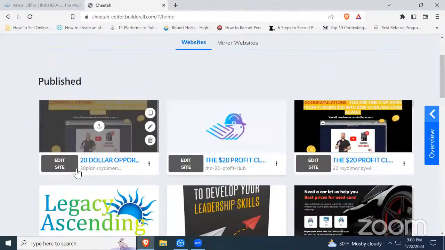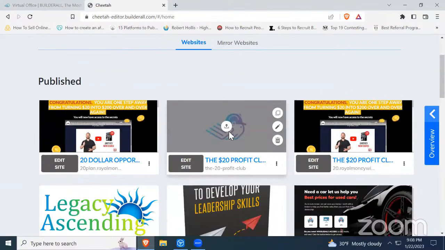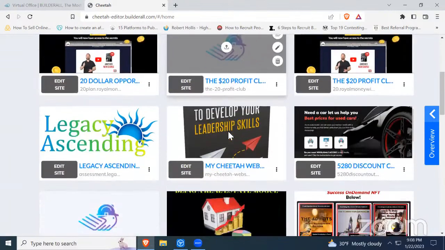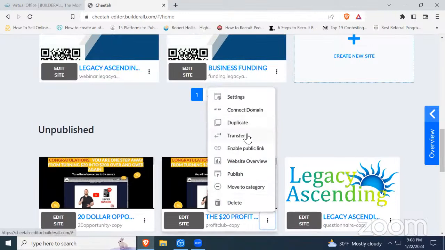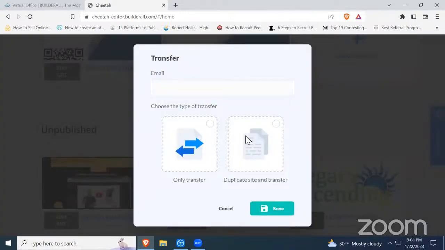If the site is live, like you see, these are live, you can click it and go to it. You have to duplicate the site first. That's important. And then you can do the transfer option. If you come right here and go to transfer, anybody who has a Builderall account, I can transfer this site into their account and they'll have a copy and I'll have a copy. It's important that you utilize the duplicate site and transfer. Otherwise, you lose your copy.